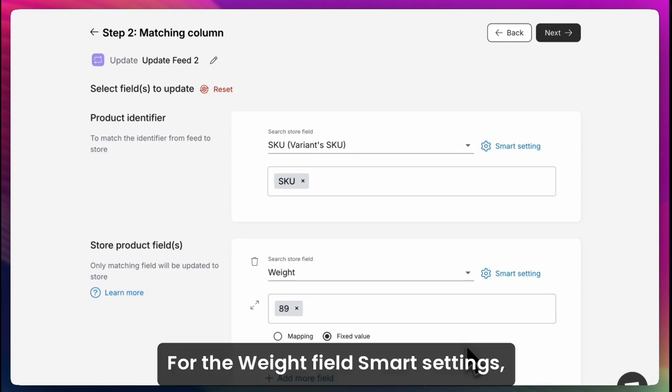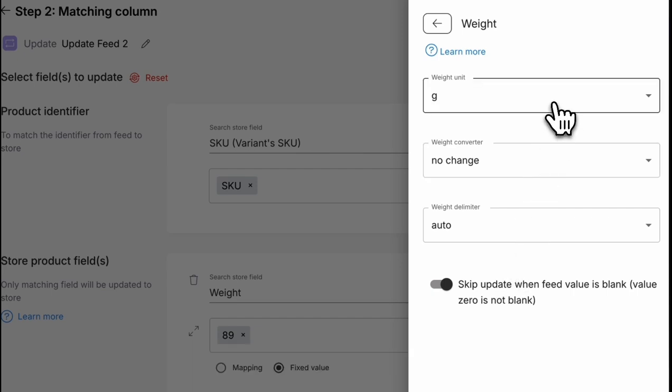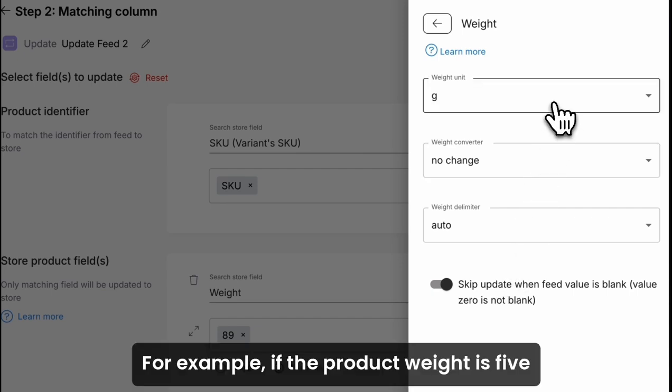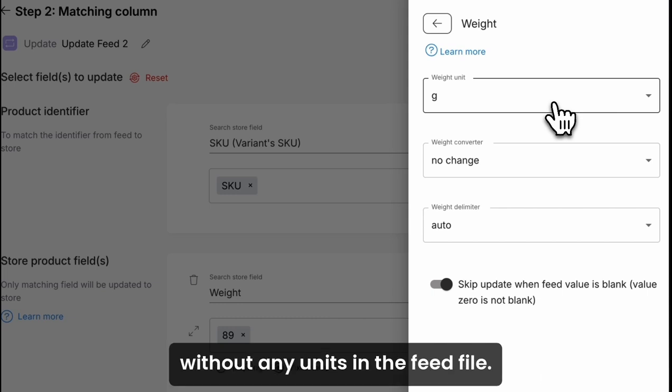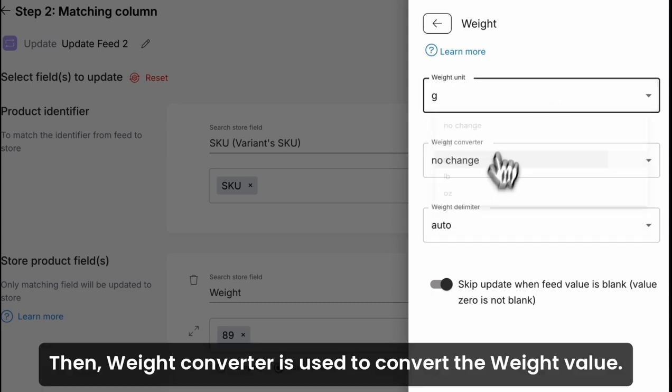For the weight field smart settings, you can choose the weight unit from the list provided. For example, if the product weight is 5 without any units in the feed file, you can add units from the list. Then, weight converter is used to convert the weight value.